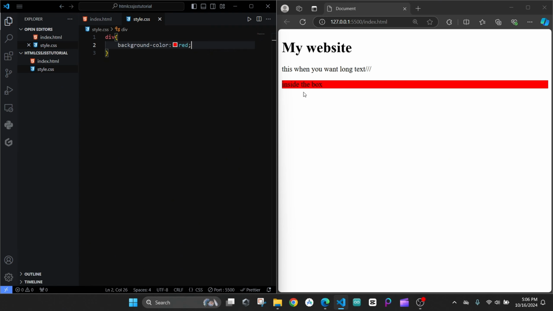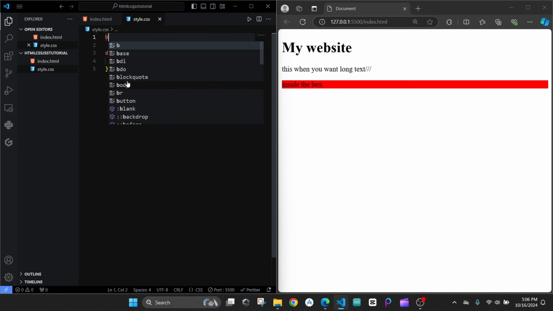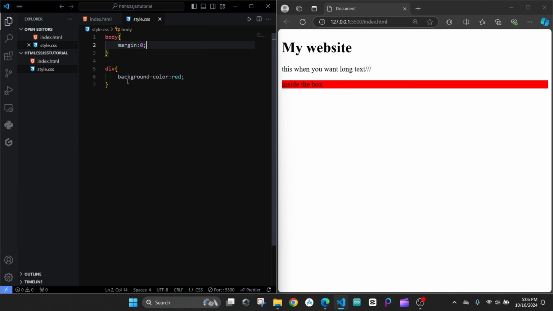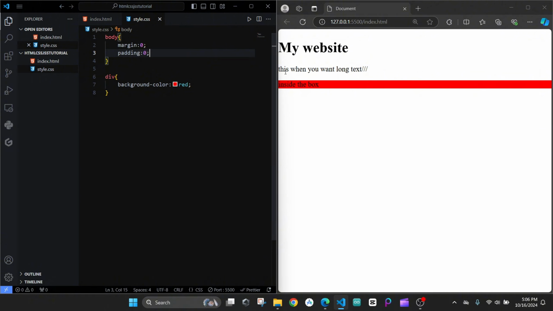And as you can see, by default the width is taking on the HTML. So as you can see right here, there's some margin or padding errors. So I'm gonna fix that, which we can do body margin of 0 and padding of 0, and now it's taking all of it.